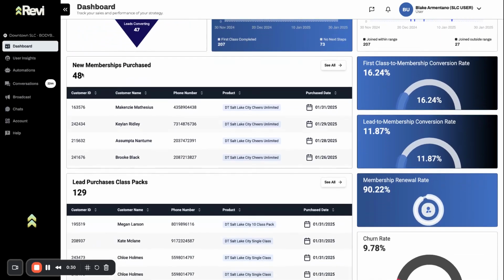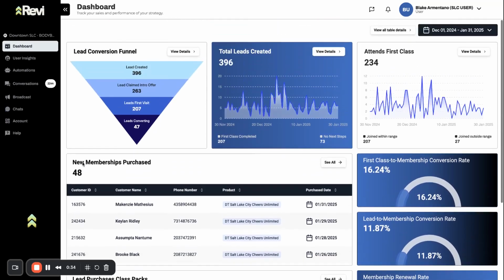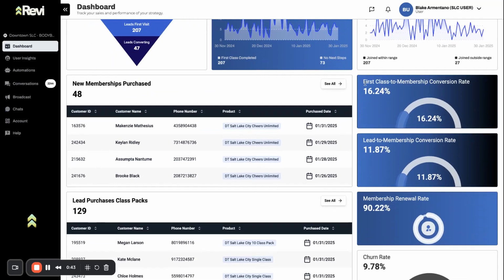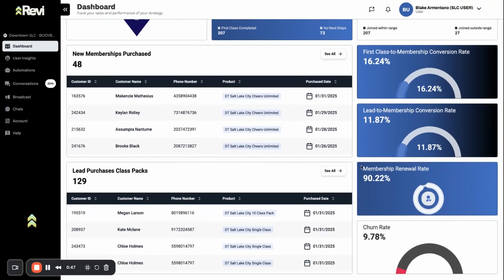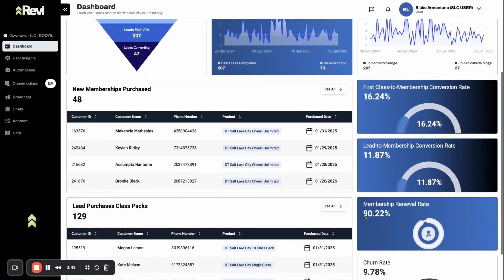Under that, within the same date range, it's going to give you all the information about new membership purchases and new class pack purchases. Up here, it's going to give you within that date range the total leads created and the total leads attending their first class. It's also going to give you your first class to membership conversion rates, your lead to membership conversion rates, and then also your membership renewal rate versus churn rate.